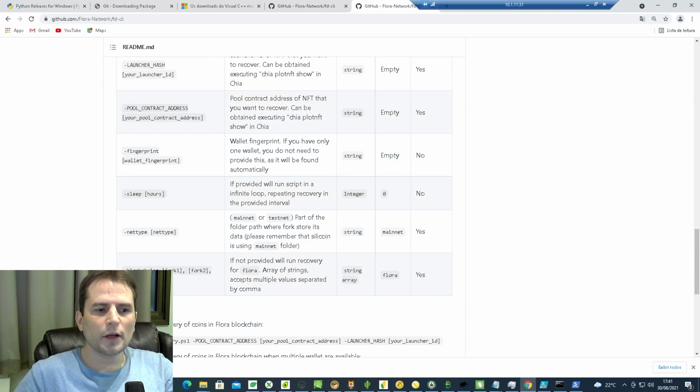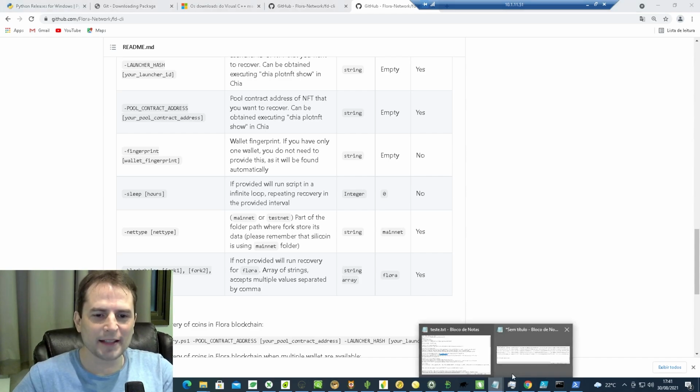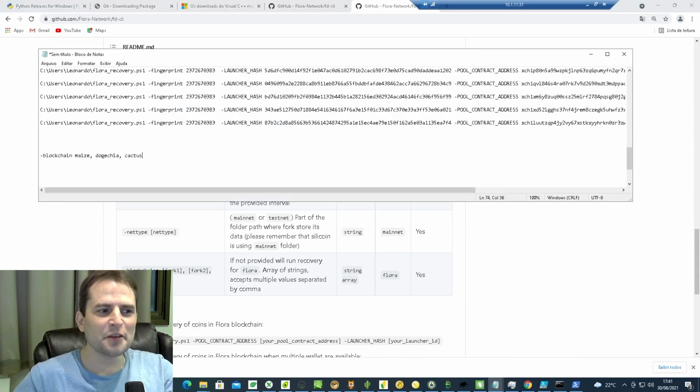And here, blockchains, this is the one we are going to use now. We're going to test it. We're going to try to use 3 blockchains in the same command. Okay, this is very nice. So I already prepared a little command here, so you can check it. We're going to try blockchain maize, Chia, and cactus. Okay, so we're going to try all 3.